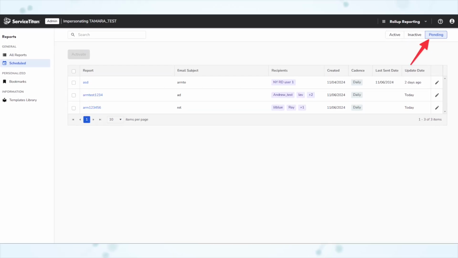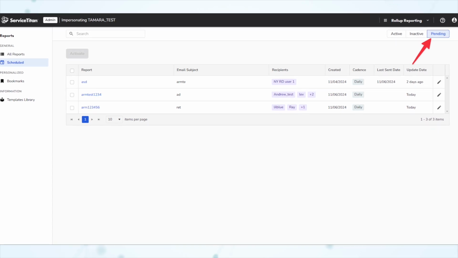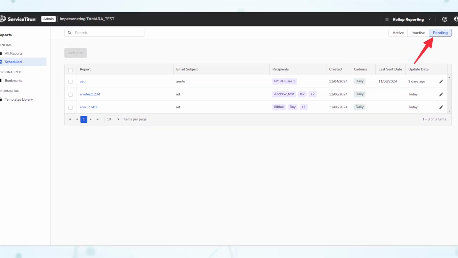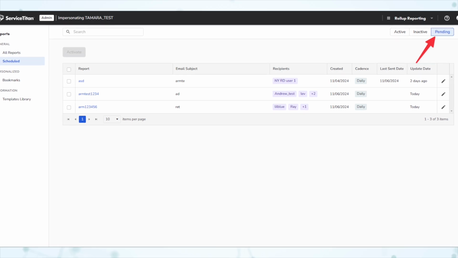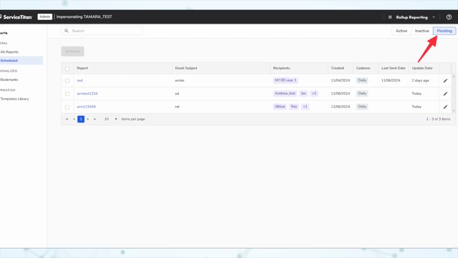Okay, next, there's now a new pending state for reports in Rollup reporting. So previously in Enterprise Hub's Rollup reporting, scheduled reports were tied to individual users rather than tenants. So that meant that when users were deactivated, their scheduled reports became inaccessible. So now there's a new pending state and tab that's been added alongside the active and inactive tabs. So now when a user is deactivated, their scheduled reports automatically move into pending. So now other users with the proper permissions can claim ownership and reactivate those reports.